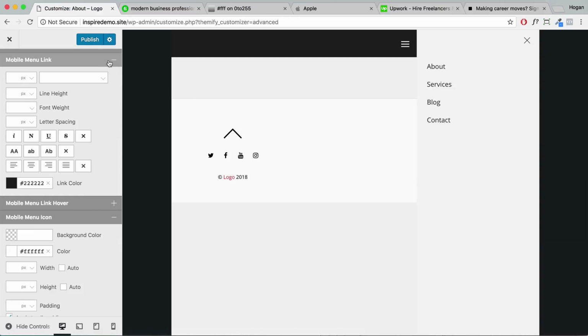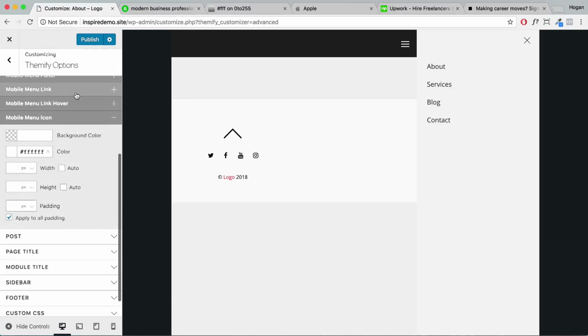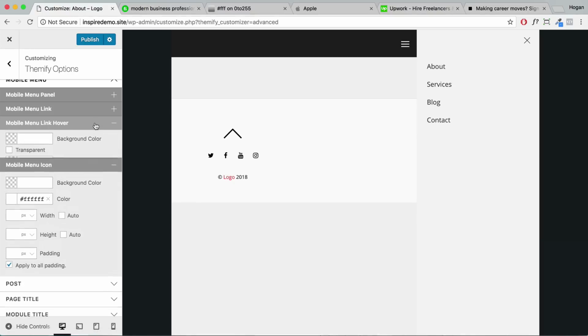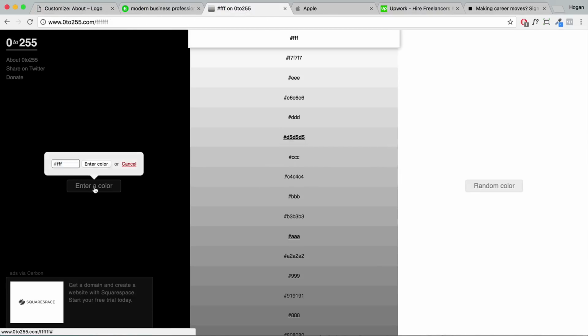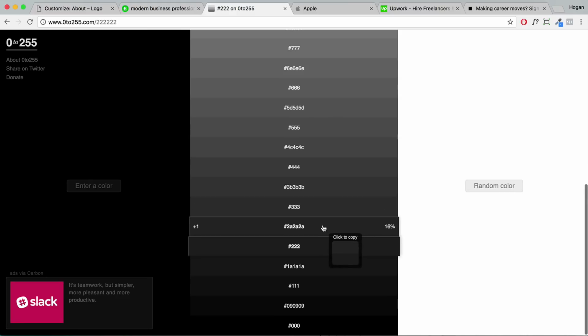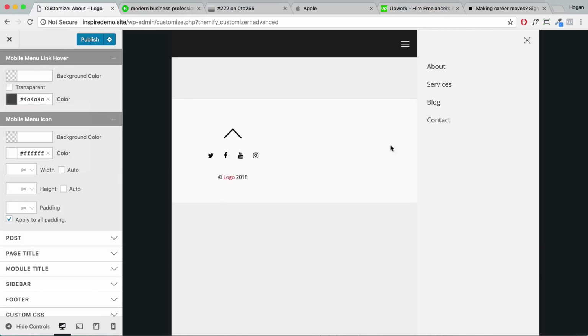And for the mobile menu link hover, I'm pretty sure you can't really hover over on mobile, but I might set that in anyway. So I'm going to set that to maybe, we're going to put it in here, enter a color, just like that. And then we're going to go 5 shades lighter. So 1, 2, 3, 4, 5, and copy that to clipboard, paste that into here. So when they hover over that, it gives us a nice subtle effect. Okay, so that is pretty much done.